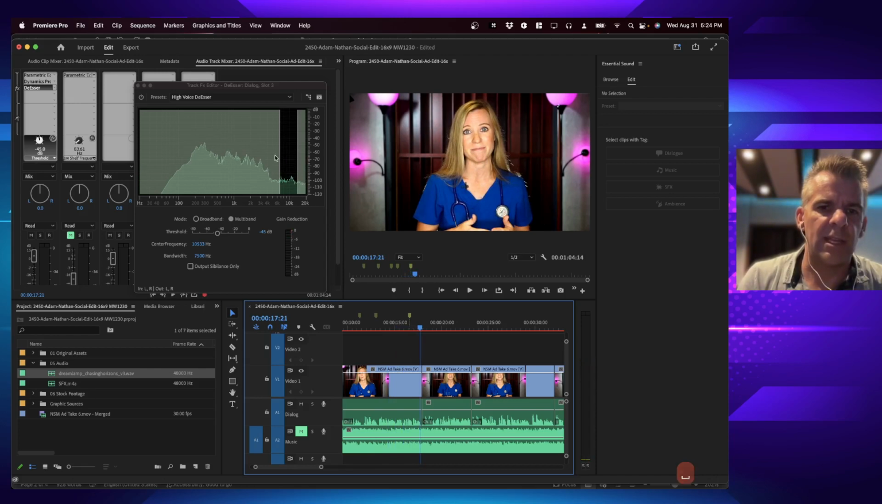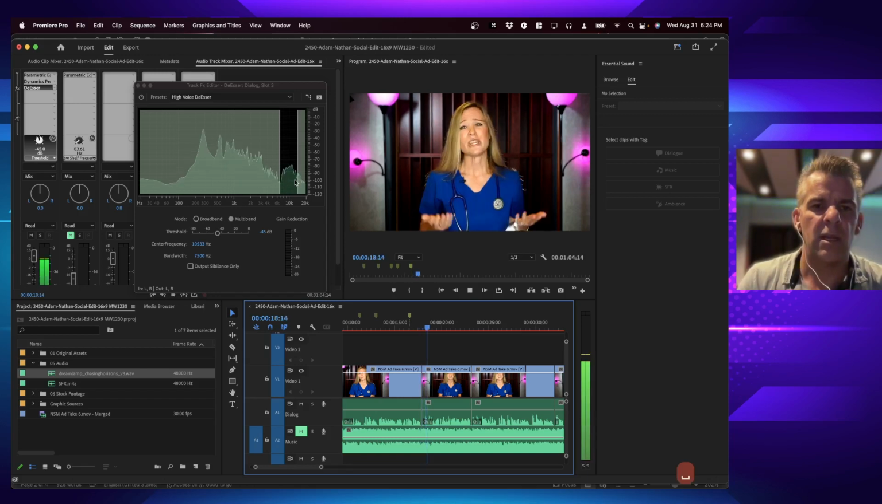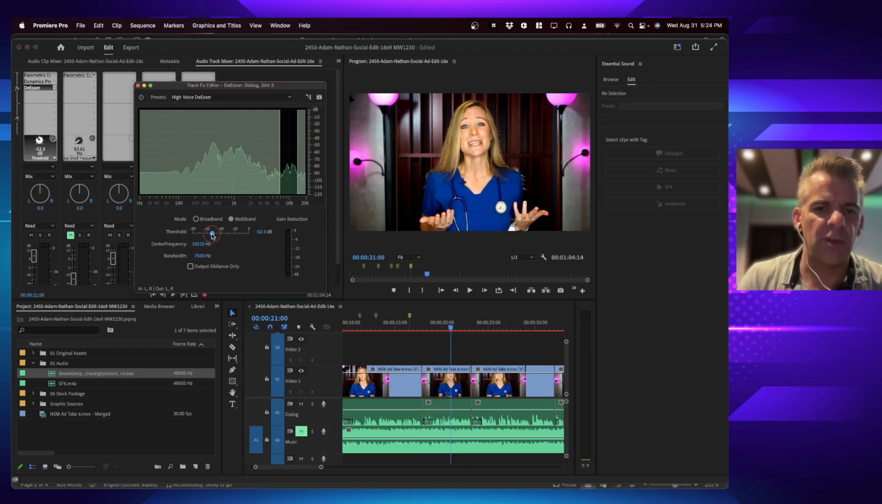So by adjusting this, we're saying only turn things down when she says something in this frequency range. So we really saw those peaks. We dragged our frequencies around that, and then we pulled the threshold down until it's turning down those S sounds about 5 or so dB.